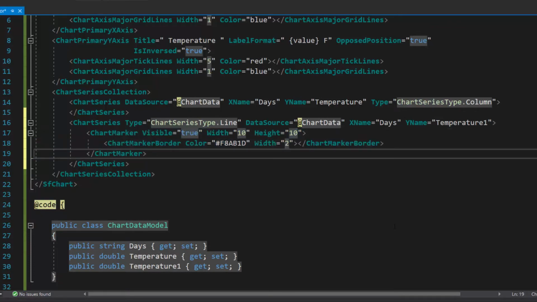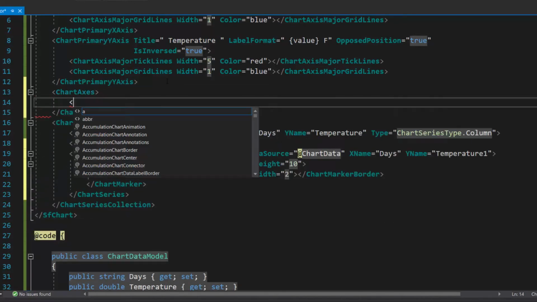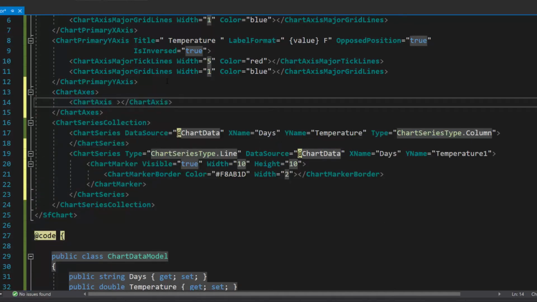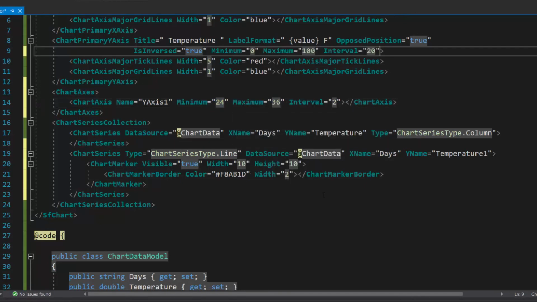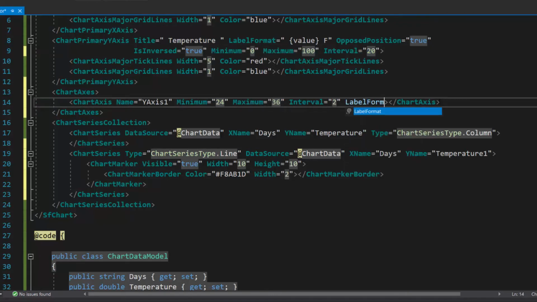Now, I will proceed to add another axis to the chart. First, I need to add a chart axis tag inside this chart axis tag and define the name property with the unique name y-axis 1. Then, I will set a custom range and interval for the axis, so I will add maximum, minimum, and interval properties with appropriate values. Also, I will format the axis label using the label format property.